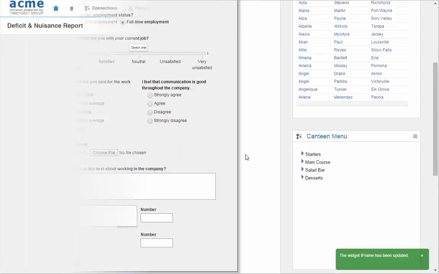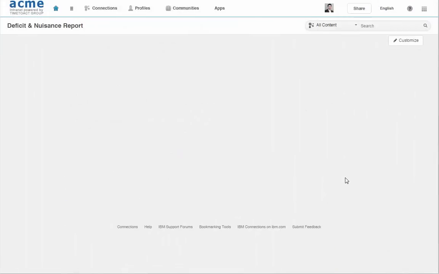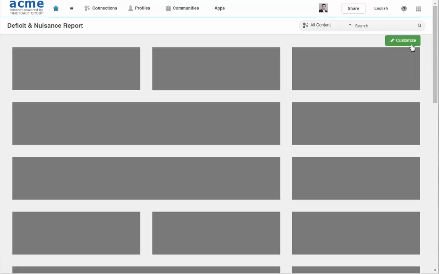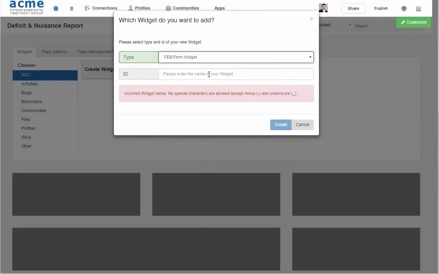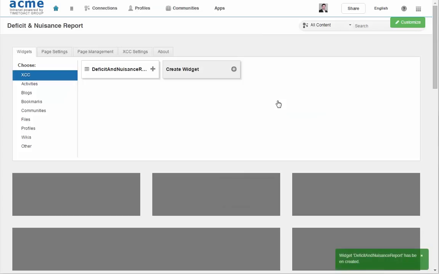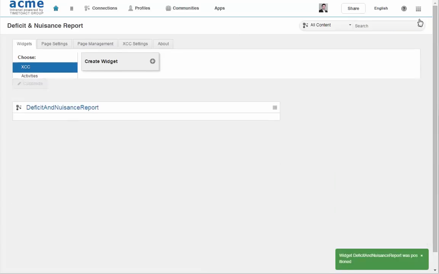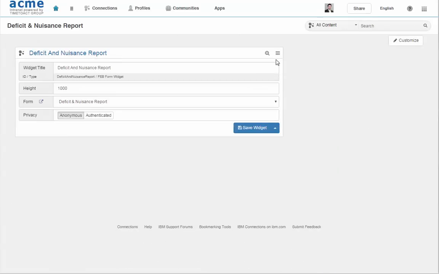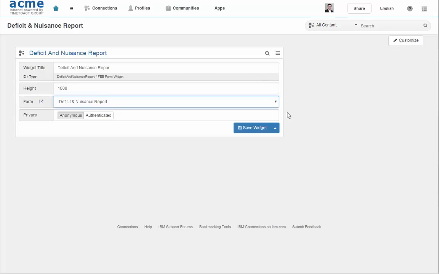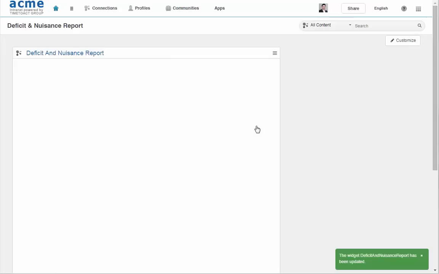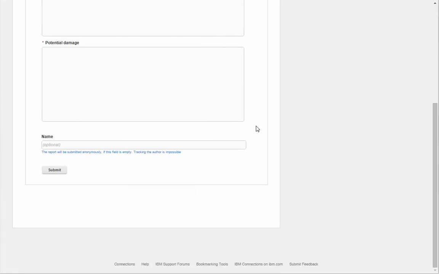Let's assume you want to add a form for deficit and nuisance reports to an XCC intranet page. In order to do so, you only need to create a new FEB Forms widget and name it. Add the widget to the page and select a form. All forms you have access to will be displayed. We select Deficit and Nuisance Report. Because we want to encourage users to provide feedback, we choose Anonymous. Now the users cannot be traced back, which is very helpful, for example, for whistleblower forms.